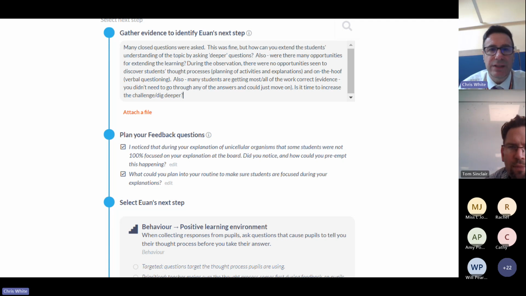Okay, so gather evidence to identify Ewan's next step. Can you see there's a little box at the top? This is more what I was talking about earlier. So I was linking the next step with the evidence that I was looking for in the lesson. So just to make sure everything was tied up, I'd go to the final steps, drill down into the individual step that I wanted him to pursue, and then I'd go back and type in this box at the top that supported going on to that next step, and that kind of tied everything together and kept everything ticking over nicely.